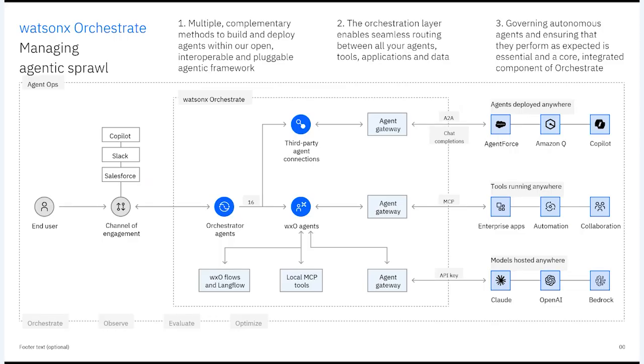watsonx Orchestrate is an open, pluggable framework for building agents however you need, including Model Context Protocol, APIs, chat completions, or an agent gateway. And those agents can plug into the tools, channels, and apps you already use, including Copilot, Salesforce, Slack, and internal apps, rather than forcing you into a single UX or stack. The key point is that we meet your architecture where it is, so you can build enterprise-grade agents on top of your existing systems, models, and infrastructure.